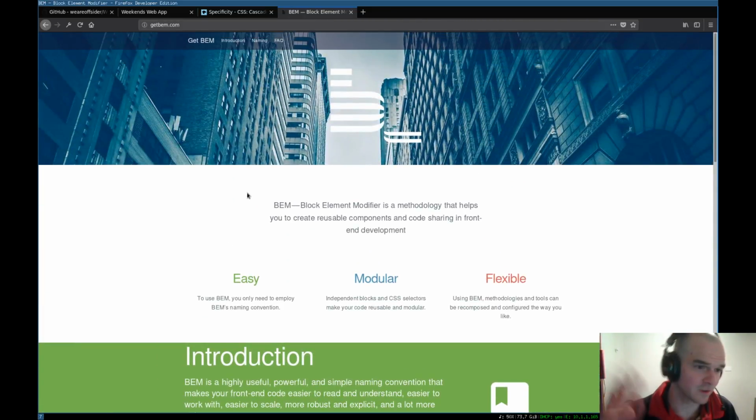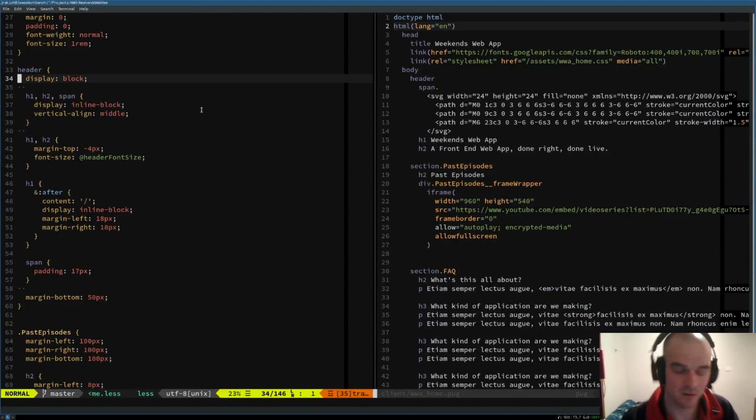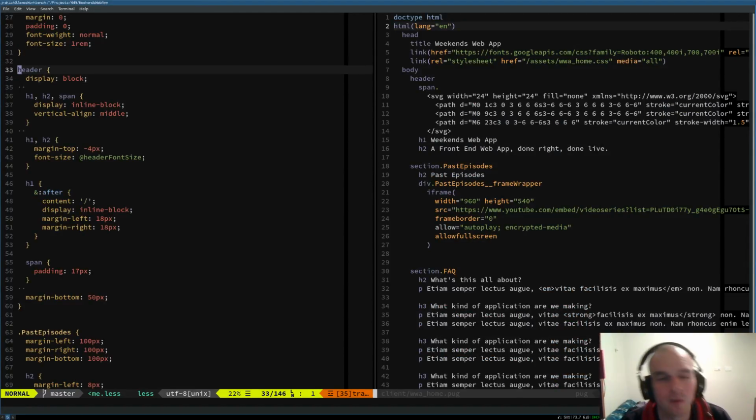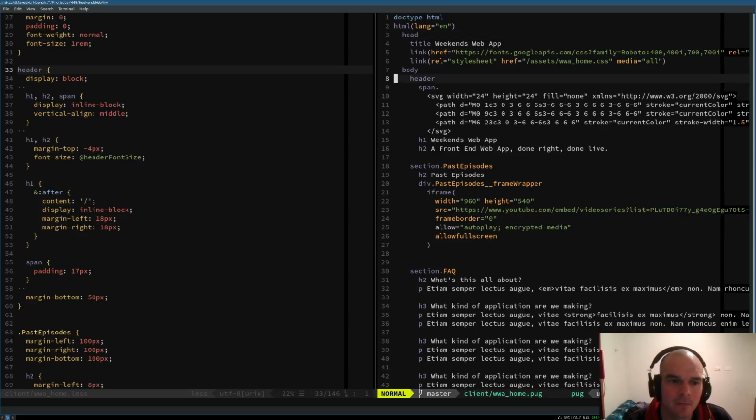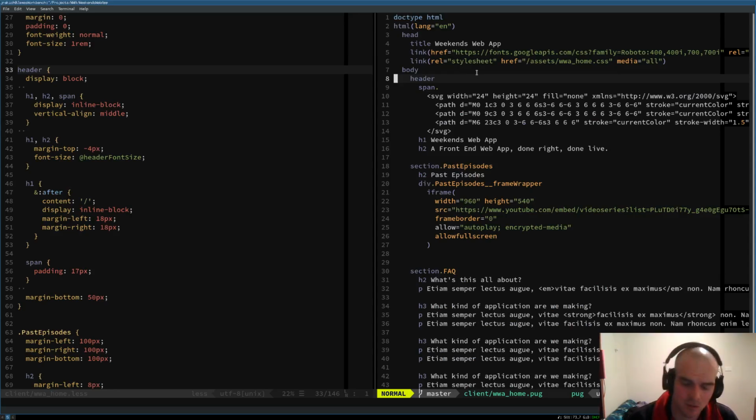You know what? We're not even going to worry about that. Really, block element modifier is not that complicated, and we're going to work our way through it. Block element modifier is about figuring out what the components are on your website and dividing them up so that you've got this idea of a block, and then inside of it is all of its elements, and that way you're always styling against classes.